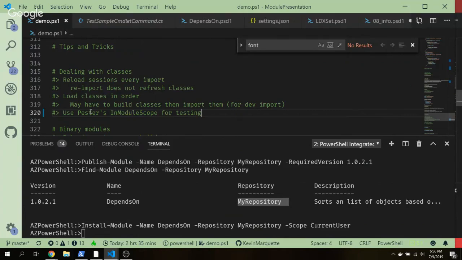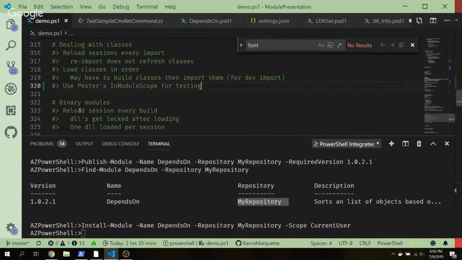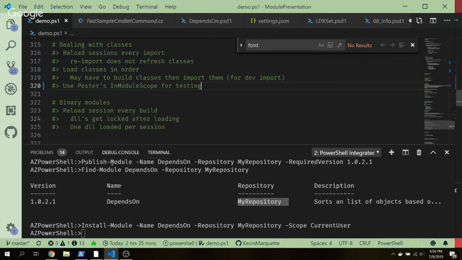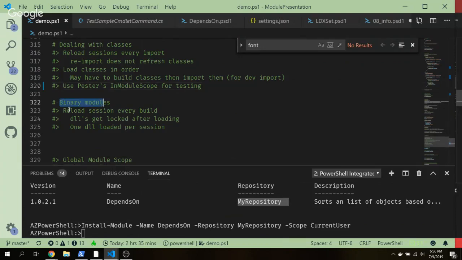Just outside of it, not so much. Binary modules, like I mentioned, require reloading the session every build. And actually, one of the nuances here is that your DLLs actually get locked.